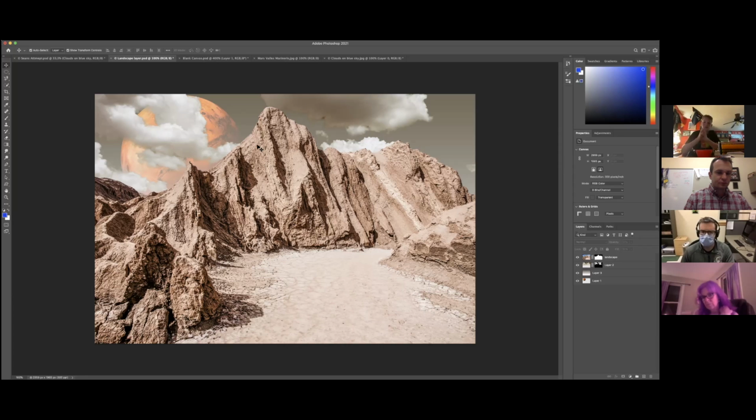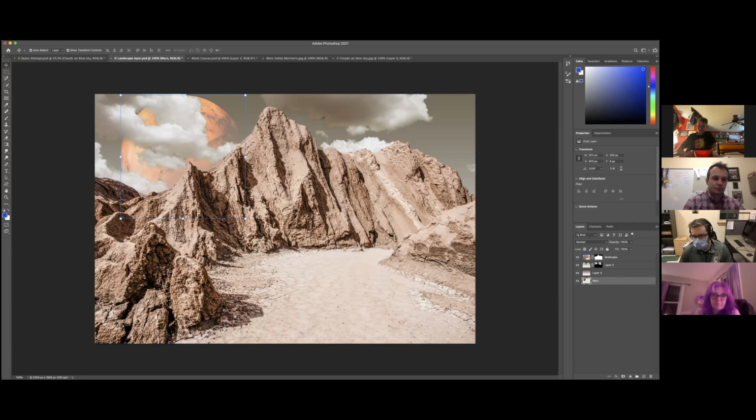Can you make something transparent in Photoshop? Yes, you can. That is called opacity. So say for some reason I wanted to make Mars sort of fade away. I can go over here to the layer, with the Mars layer selected. I'll even name that Mars just to be a little more clear.